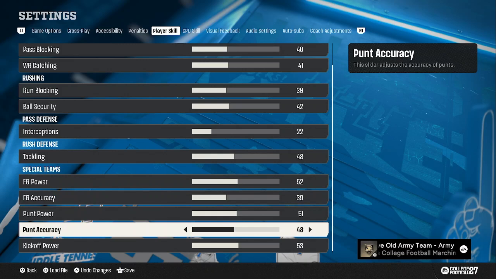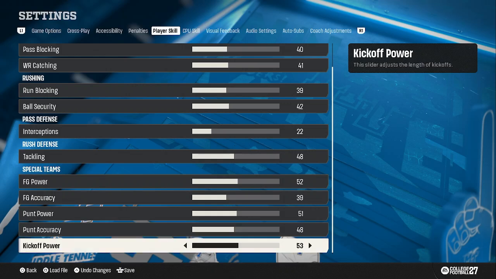You want solid punt returns. That's why it's at 48. Nothing too crazy. I don't want anything out of the back of the end zone. So give me realistic punt returns, realistic kickoffs. That's what you're getting here.